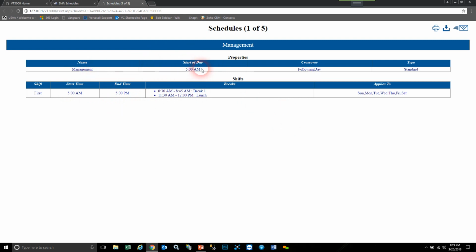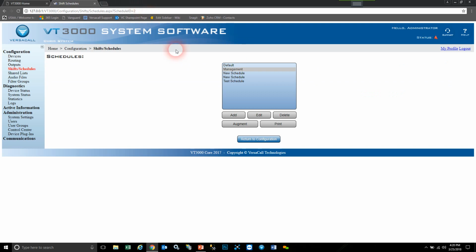It'll tell you the name of it, when the start of the day is, the crossover, and the standard. And then it'll break it down to the first shift. Starts 5 a.m., goes 5 p.m., has these breaks, and these are the days that it applies to. We'll go ahead and close that window.